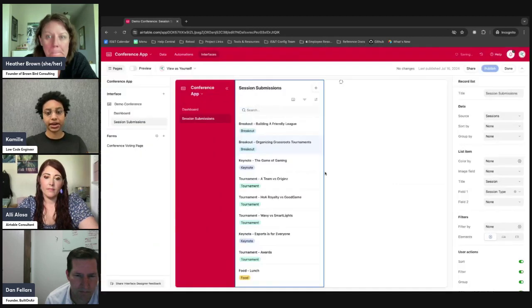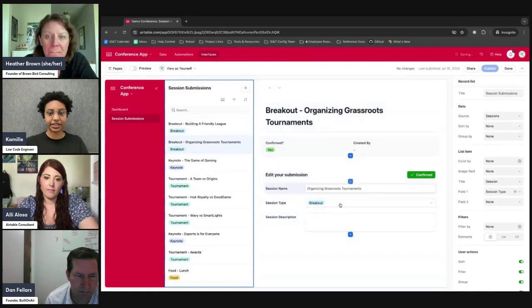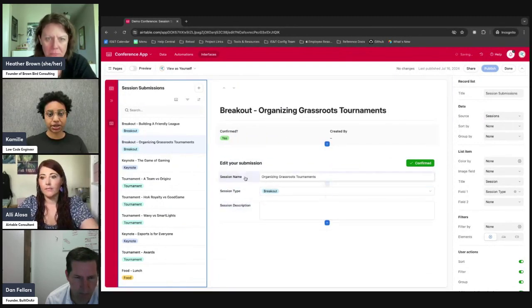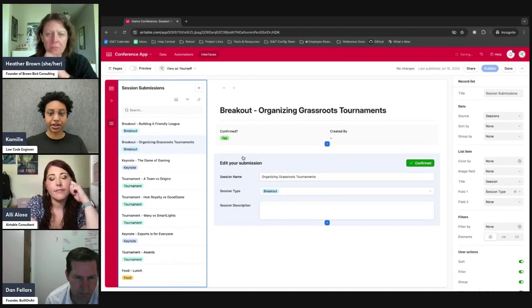So here's what I would do if I want to make things only editable if confirmed is no, or confirmed is not yes, because it's possible for this field to be blank. So you can see how everything is set up. Pretty simple. It's just these 3 fields inside of a group.